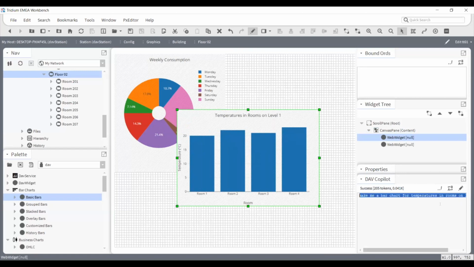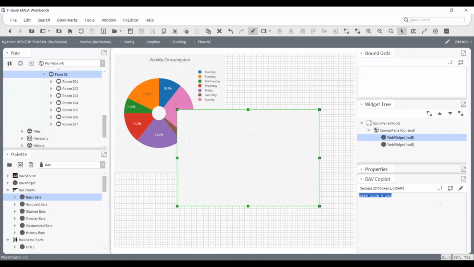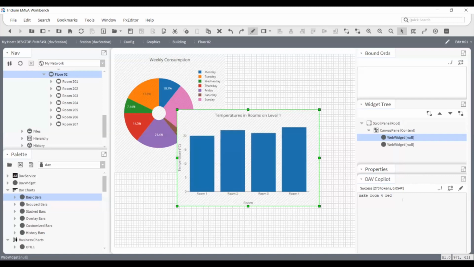So let me try something else. I want the maximum temperature to be shown in red, and we could do it. We could automatically change the colors dynamically. So make room for red. Great, but for some reason all the other rooms disappeared. Probably just change the colors too. What we can do, we can undo the last change.